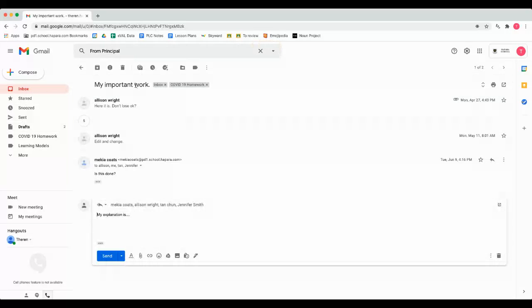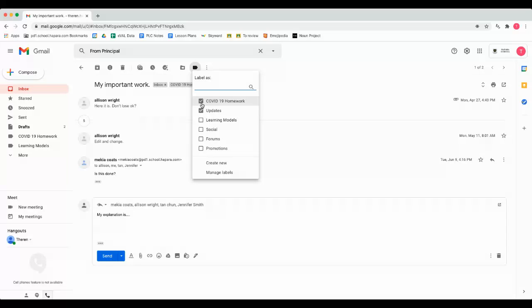So again, how to add a label to an email is that easy.